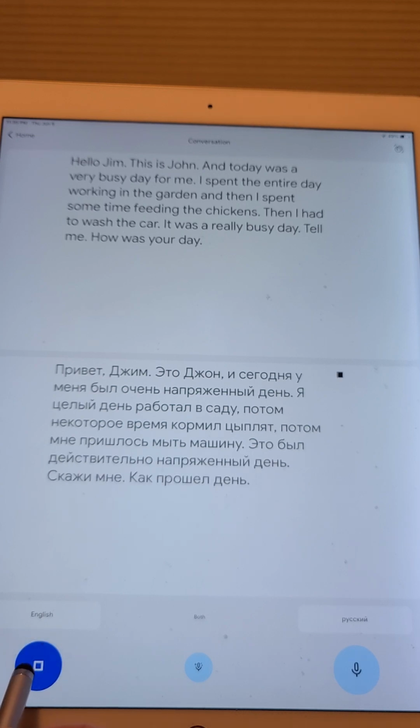So then I click. Привет, Jim. Oh, it was starting to do it. Okay, so what I'm going to do is just come over here and hit it.